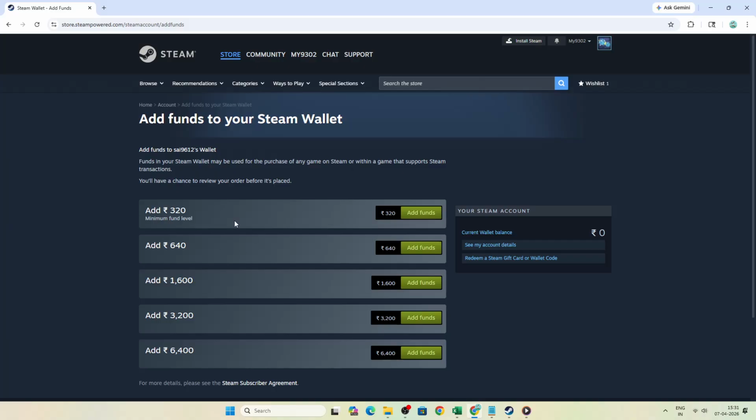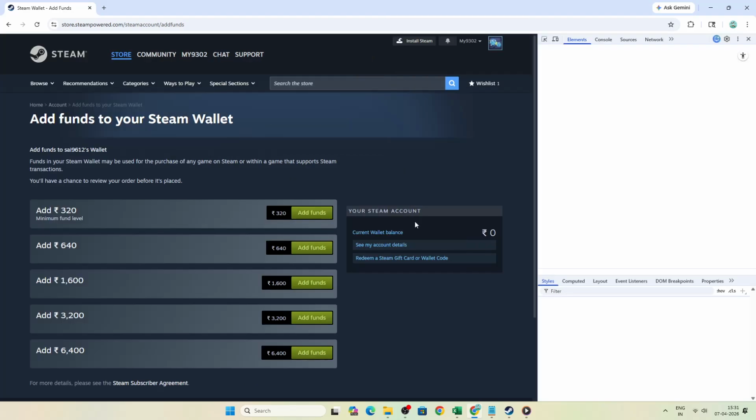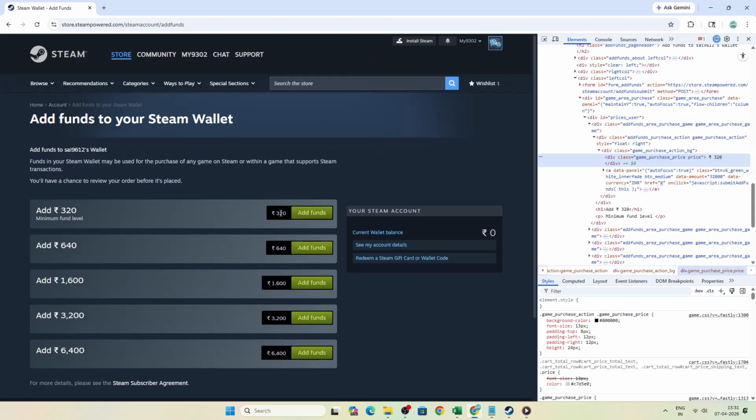Next, we'll use the browser's built-in tools to temporarily adjust what the page shows. Right-click one of the existing Add Funds buttons and choose Inspect. This opens the Developer Tools panel. Don't worry, this doesn't hack your account or change Steam's servers. You are only editing the way the page appears in your own browser. And it resets if you refresh.